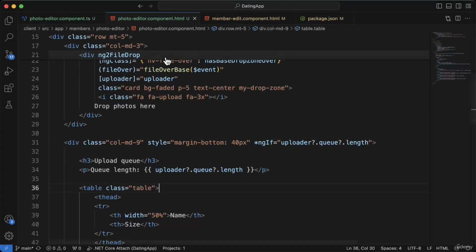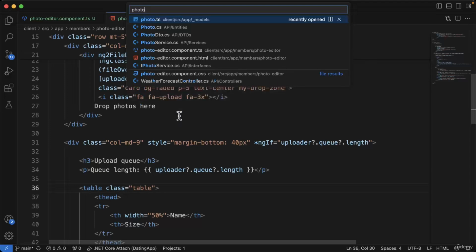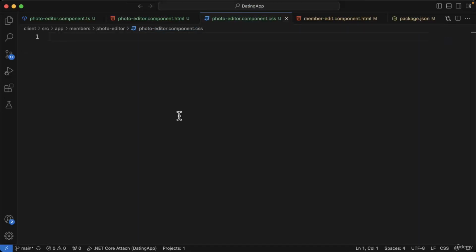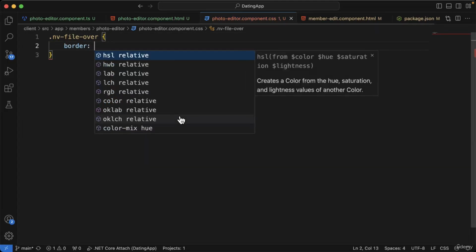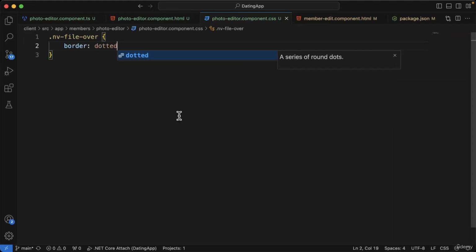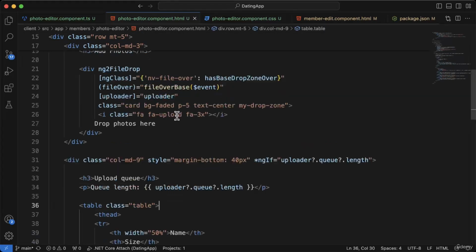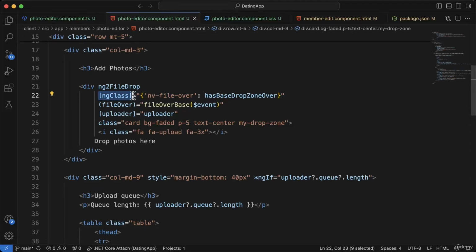And let's edit the photo editor CSS. So we'll go into the photo editor CSS. And we just want to target the mv-file-over class. And we're going to give it a border. And we're going to say dotted 3px and red. And this class here, this mv-file-over, in the template, this is what we're using for the ngClass. So ngClass is a conditional way, or how we can apply styles conditionally. So in this case, this class is going to be applied when we have something over the drop zone.